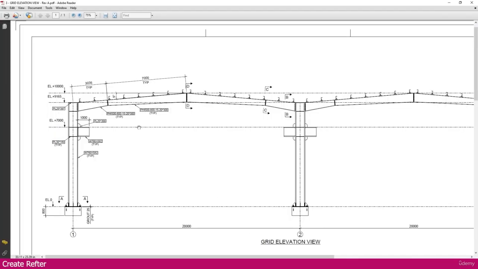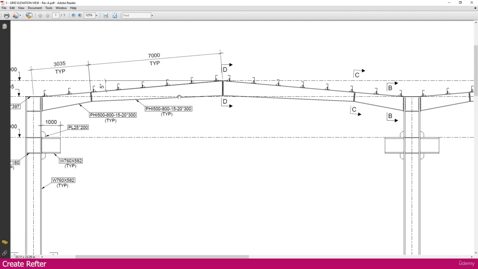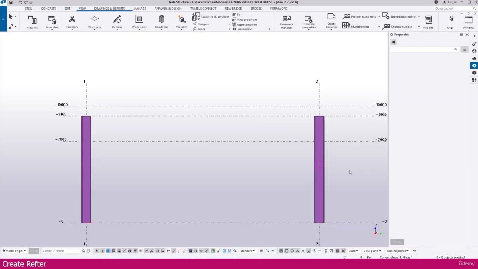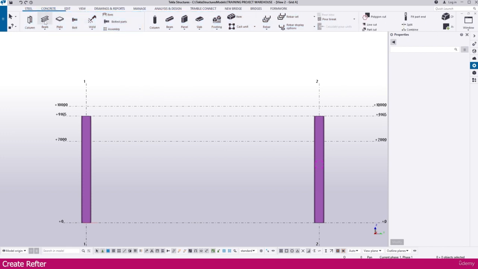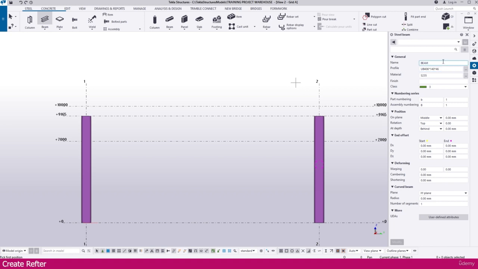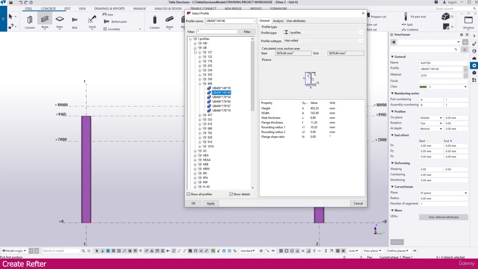Go to the PDF, you can see here we used Rafter for tapered section. Tapered section you can see here, this section I used. Now I just go to Tekla Structures, then go to the Steel, select here Beam, then go to the properties, steel beam properties, make it here Rafter, then go to profile.